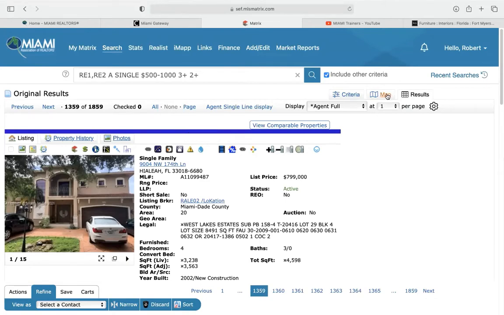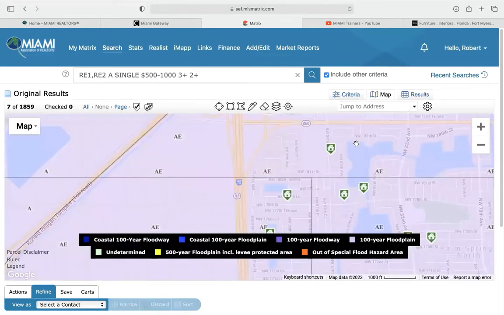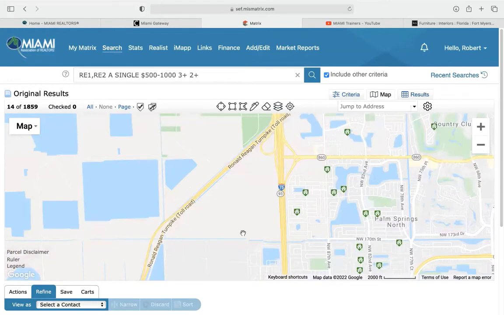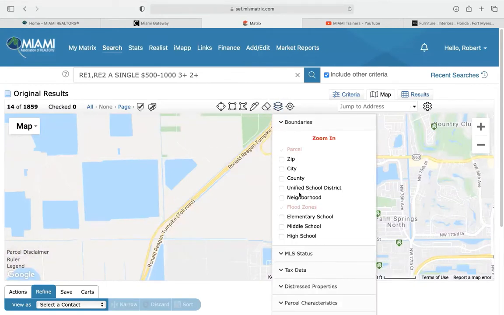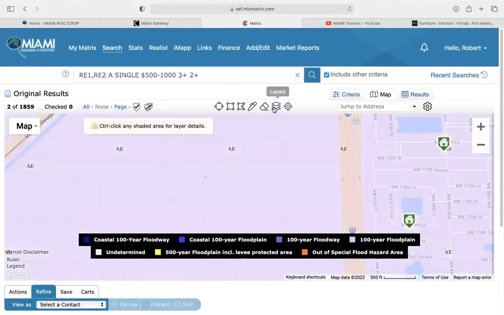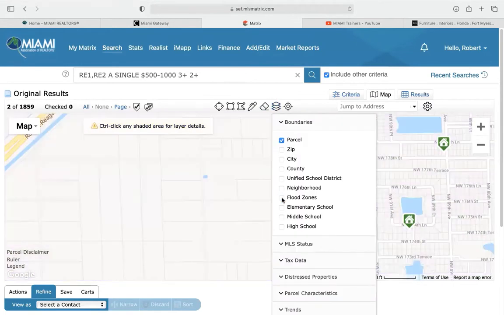All right, so let's go back to the map. And again, that's your flood area. You're only going to see flood areas when you're zoomed in. If I zoom out, the flood areas are no longer available. So it's always important for us to know that you're going to see flood areas only when you're zoomed in. So let's go ahead and zoom in. And now let's go back to layers and let's remove flood area.